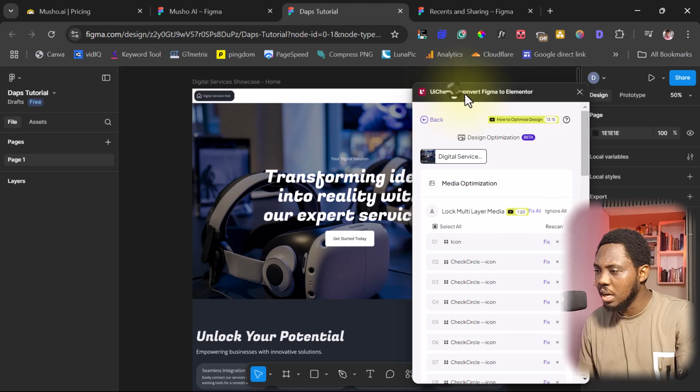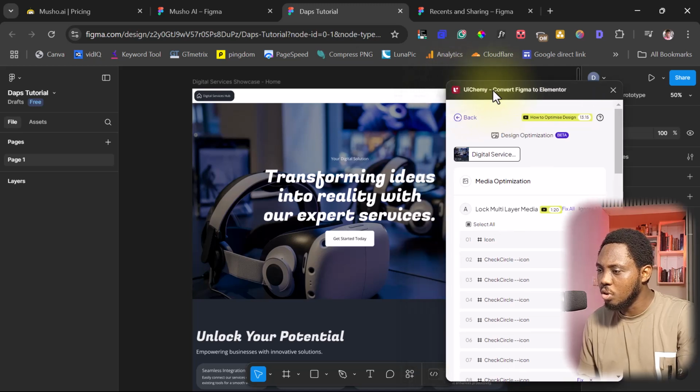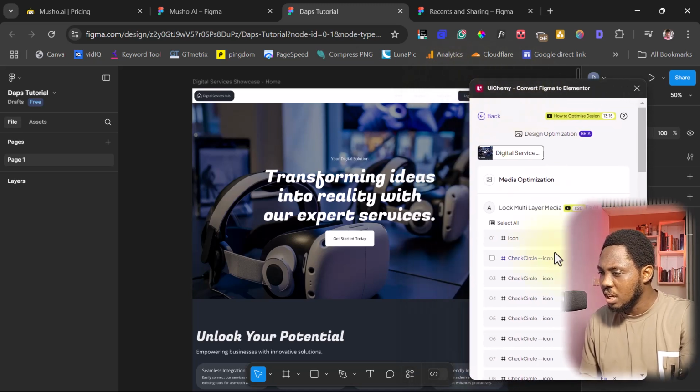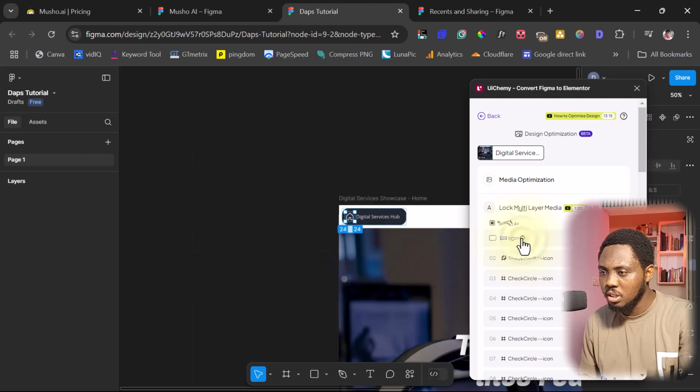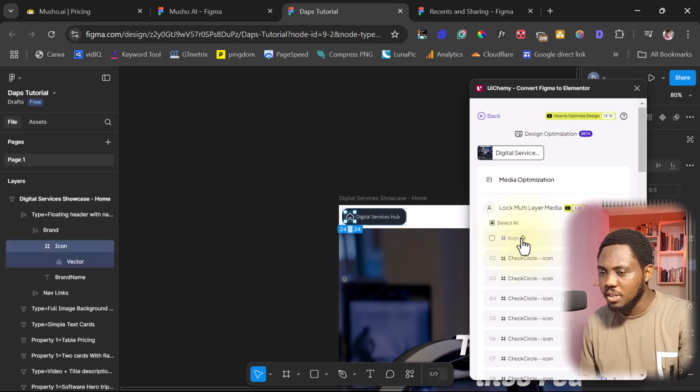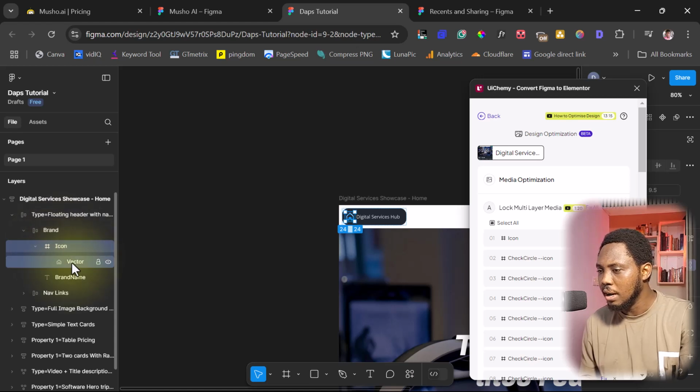So we have the first recommendation here for us to lock multi-layer media. So we want to check them out to see. The first thing there is this icon. So what we can do basically here is for us to lock it. If we lock it, it will convert it into an image. But if you want to keep that vector, what you just need to do is just remove this frame completely. Then it will keep that vector. It would export it to Elementor as an SVG. So whatever you want to do there is fine.